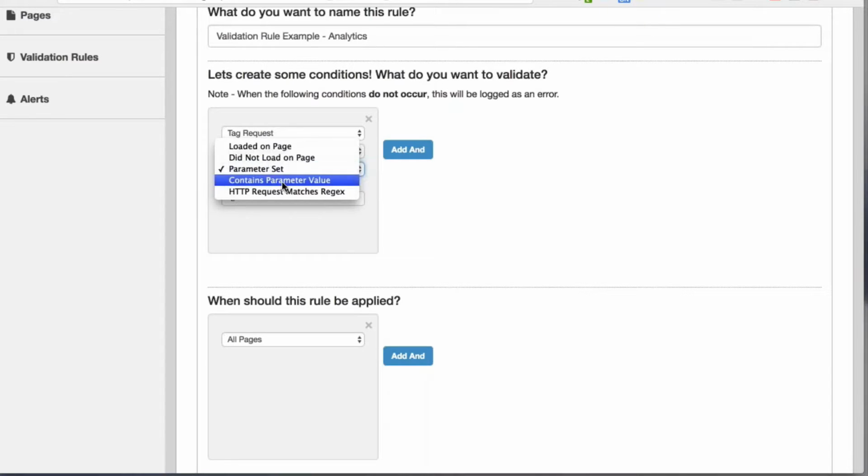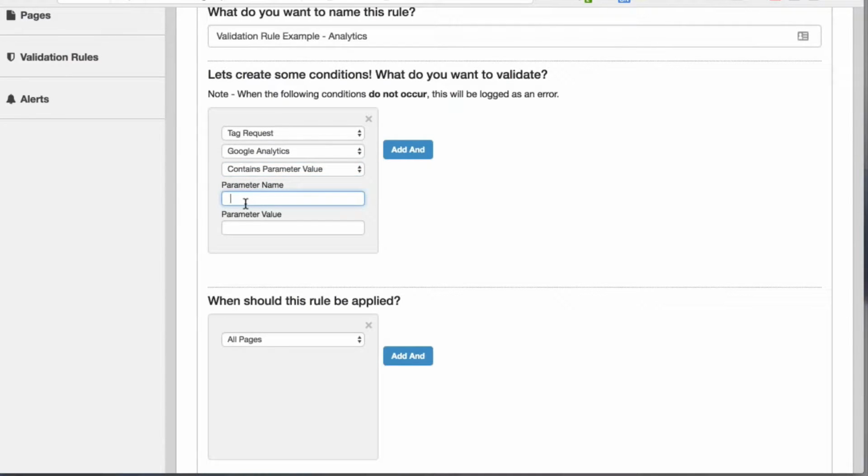You can define containing a parameter value. So TID, UA, whatever your UA number is. What this is going to do, if it's a static value that should be sent, so in the Google Analytics case, if you're looking for a specific UA ID or specific account ID or property ID, I guess, that would be deployed across an entire site, I'd be looking for that. So I'll be looking for the TID equaling this, and that should be on every single page.